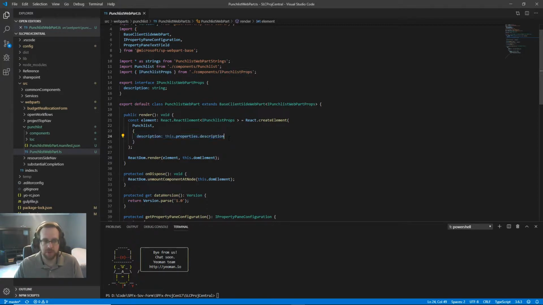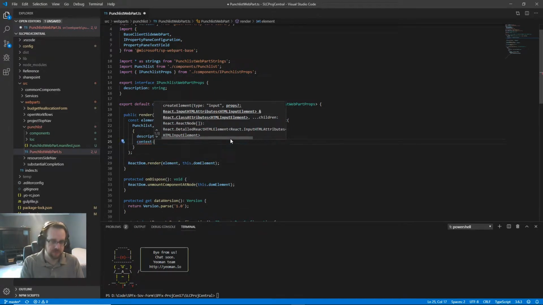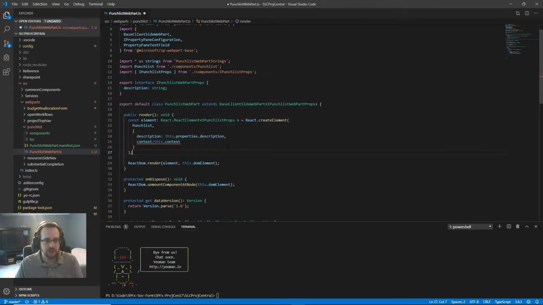The only property that we have right now is the description. That's going to come from our property pane, but the next thing that I want to pass into it is a context. This context. Now you'll notice one of the fun things that we have going on right here is I'm getting the little red squiggles that says, hey, there's something wrong with your code.